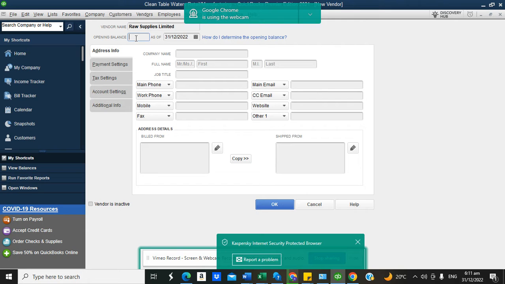The opening balance right here also indicates what you owe your vendor. So if you owe this vendor 567,000, you come here, you input 567,000 as at the end of this period, and then you click on OK. You can as well input the contact person in that vendor's company. So you click on OK.